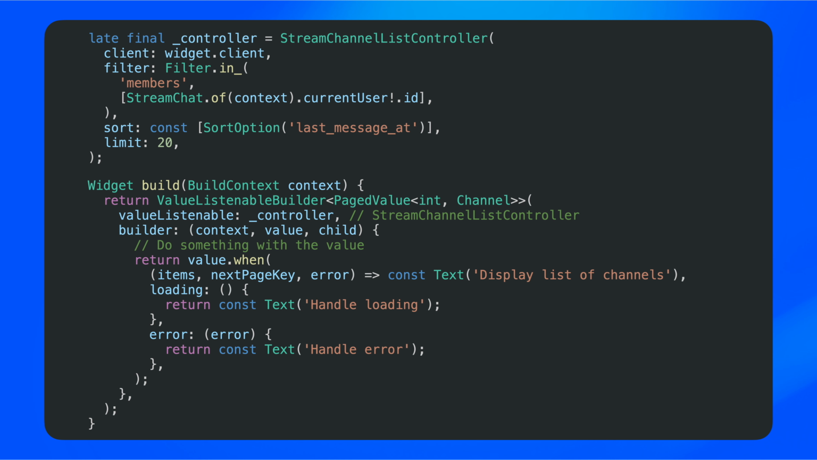Here is an example of what that code would look like. Just as before, you're creating a StreamChannelListController in the exact same way. However, now you're building a completely custom UI and not relying on the pre-made StreamChannelListView widget. By making use of a ValueListenableBuilder, you can update the UI when the state of the controller changes.